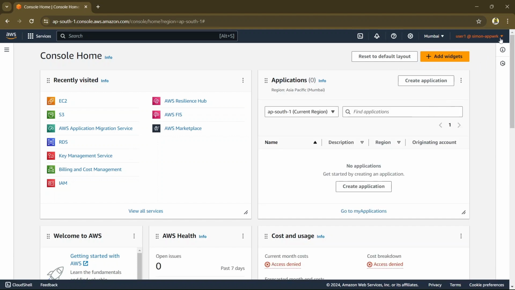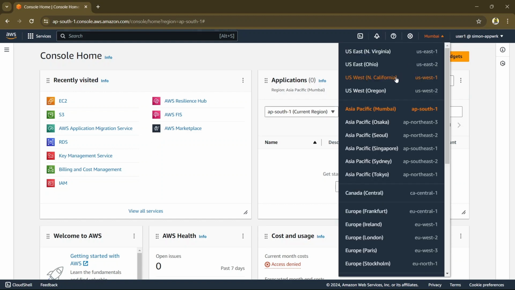The user that I'm currently using is user one. This is an IAM user. I'm not using the root user right now. The region that I chose is Mumbai because this is the closest region to my current location. You can choose your region according to your requirement.